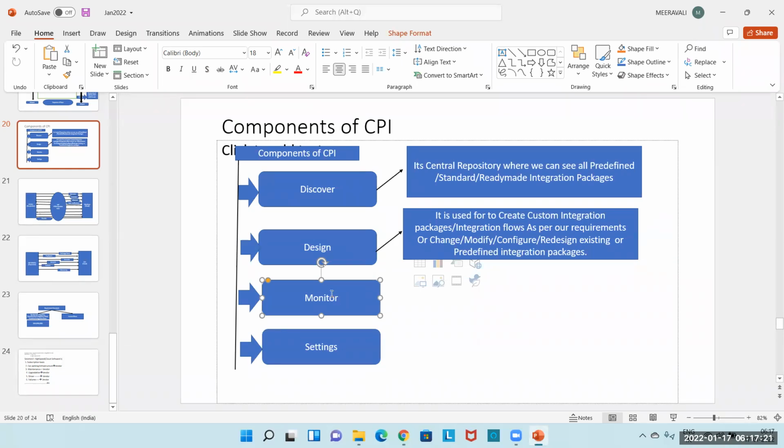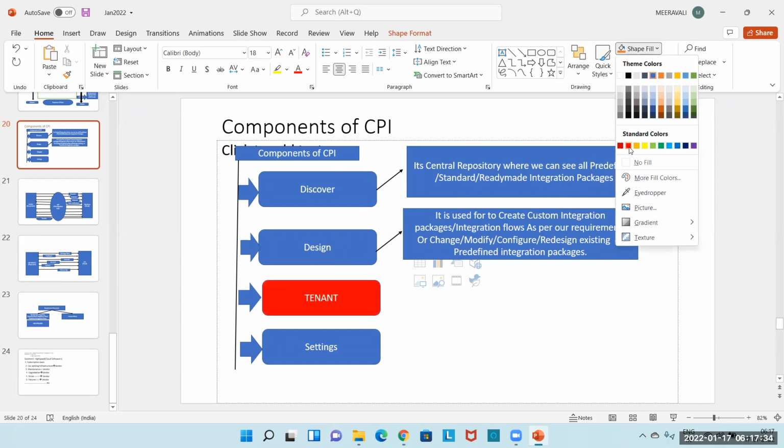Once you complete the corresponding design here, everything will execute in the corresponding tenant, which is nothing but the server. This is the server that we can see here. The backend will execute automatically.